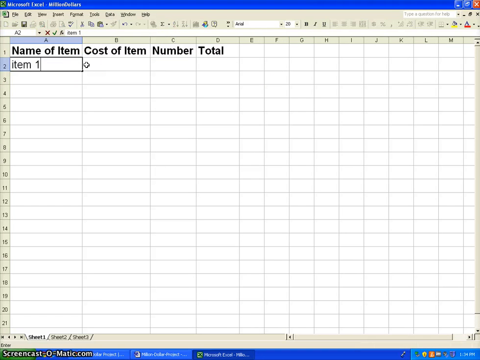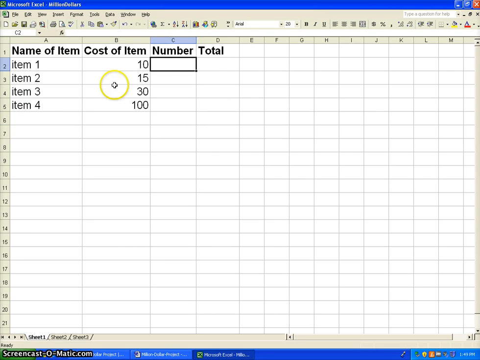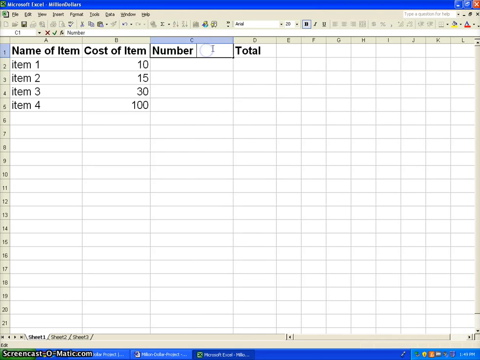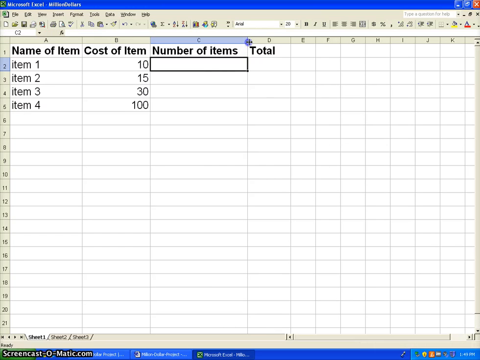Okay, so for simplicity's sake, I'm just going to call these item 1, item 2, item 3. Okay, so back to here. So do 4 items and a cost of an item. We're obviously not going to go for $1 million. Now, the number of items that we have, we can fill in there as well. Now, a beginner way to work with spreadsheets is you could take the cost of the item and the number of items, do a multiplication on it and just type in the actual numbers here.